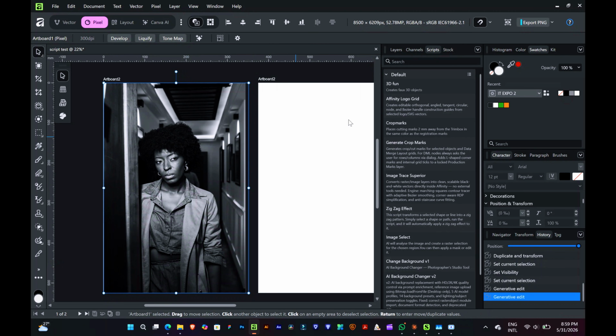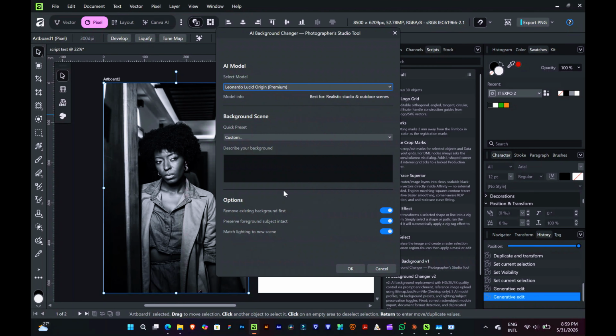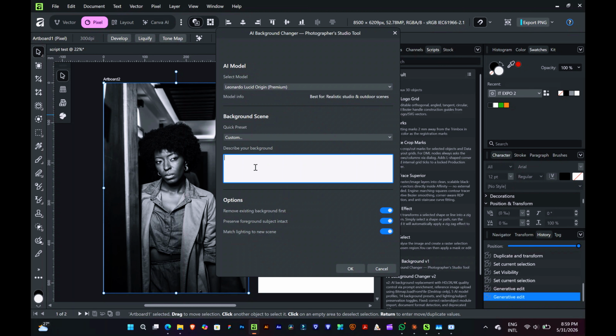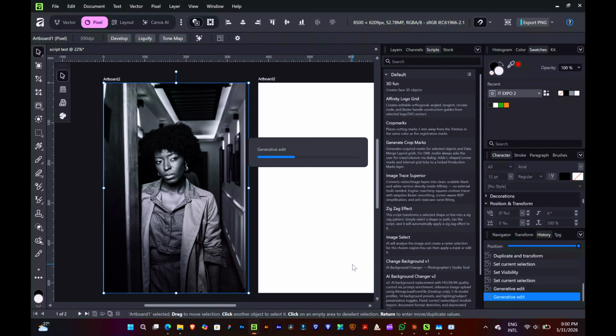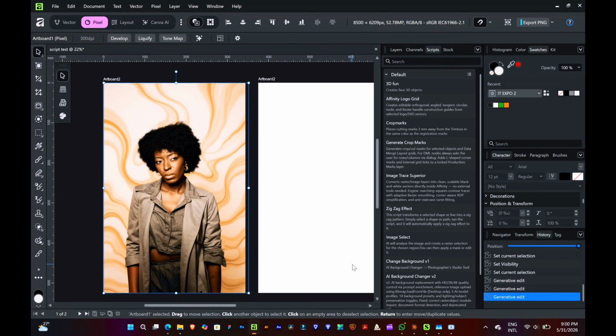I coded a script that should allow me to change backgrounds in Affinity, just like the way it's done in Photoshop. And here is what the script looks like. Making some adjustments to generate a background on this image. So it's running now. Let's see how it turns out. So this is awesome. This is one example of how changing of background works.